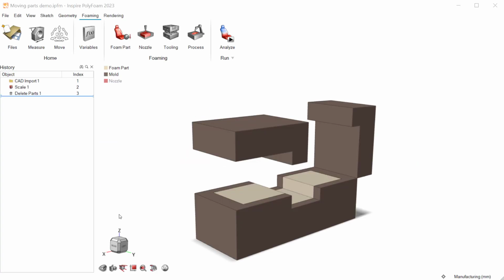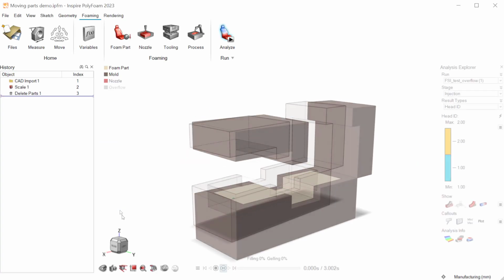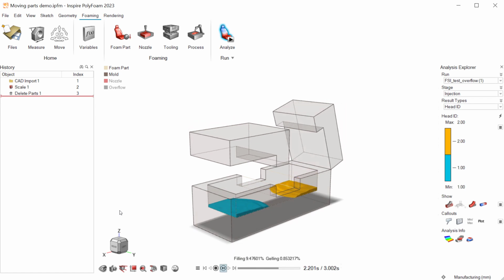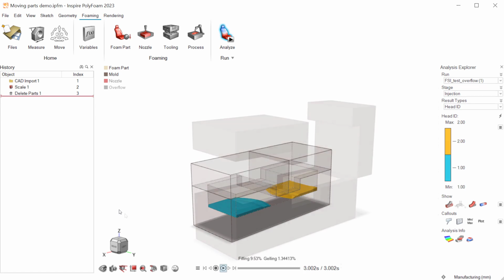Hi there. In Altair's Inspire PolyFoam, sometimes you'll want to run a simulation that starts with an open mold and have the mold close during the foaming process.